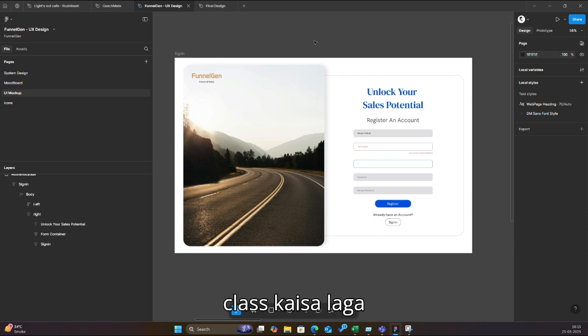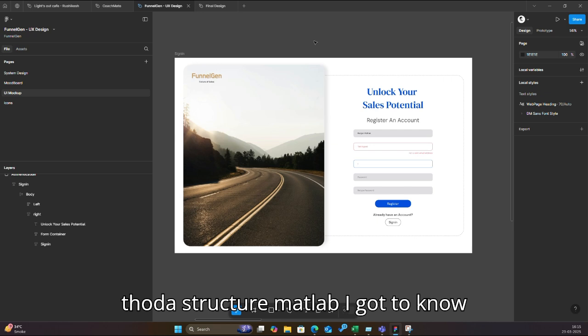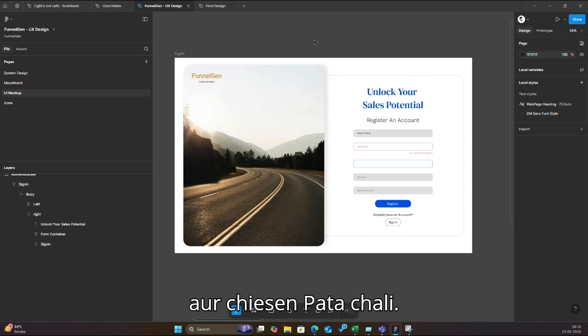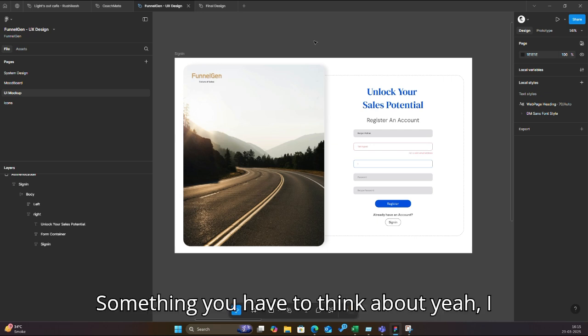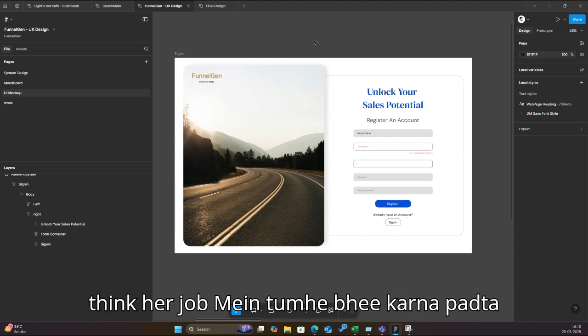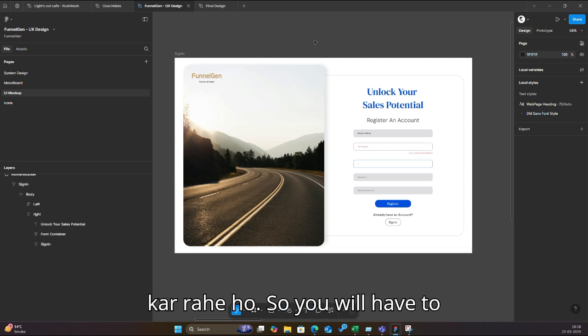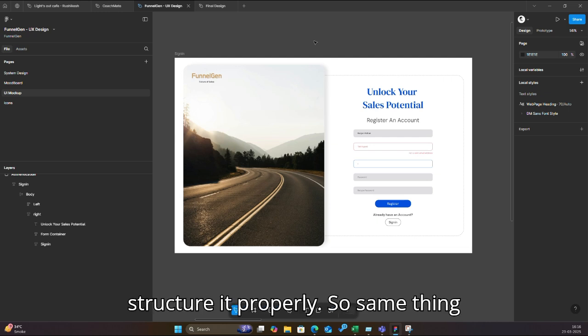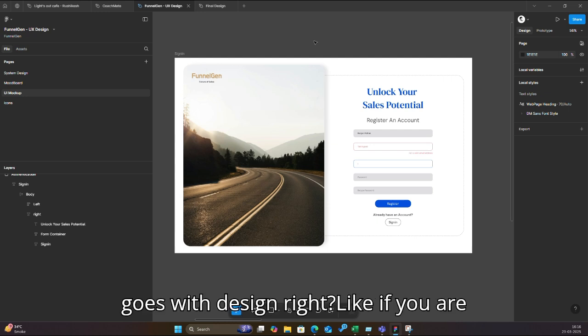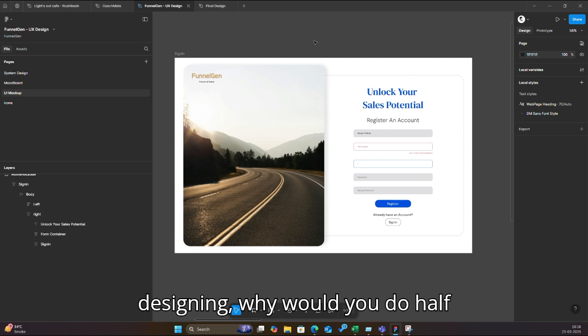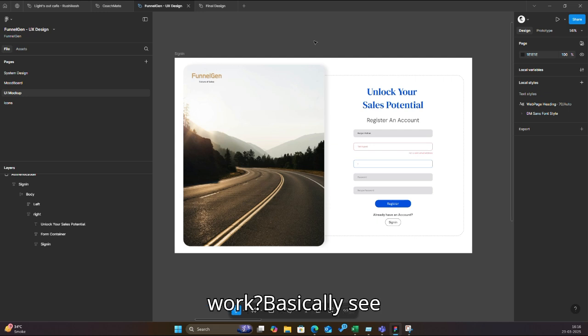आज का क्लास कैसा लगा? थोड़ा स्ट्रक्चर्ड था ना? I got to know, हाँ, और चीजें पता चलीं, something new to think about. So I think it was good. हर जॉब में तुम्हें भी ये सब करना पड़ता होगा ना, कि you have to structure it properly. मान लो कि तुम मैनेज भी कर रहे हो, तो you will have to structure it properly. तो same thing goes with design, right? Like if you are designing, why do you do half work basically.